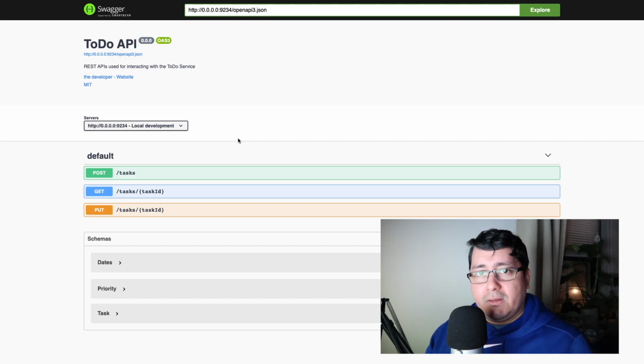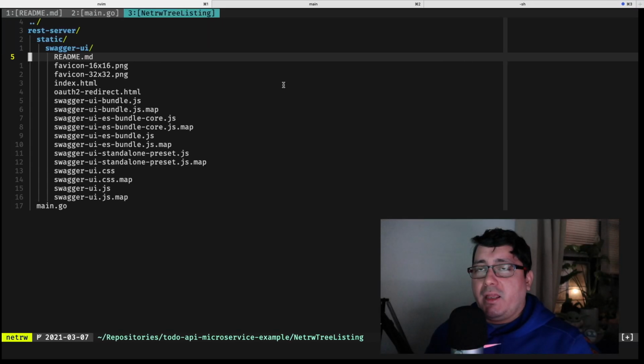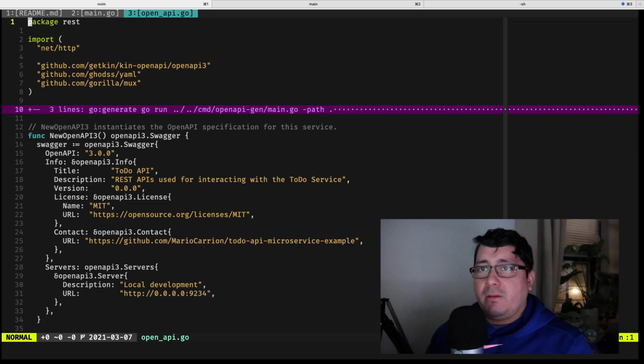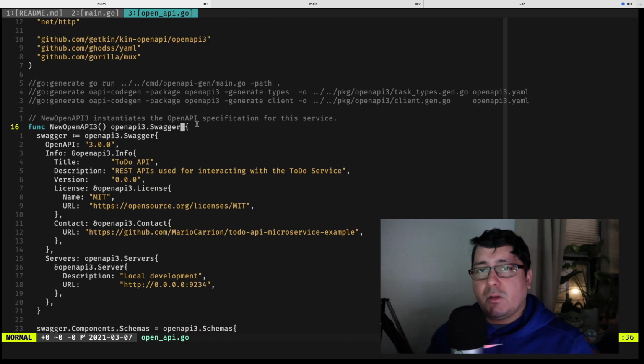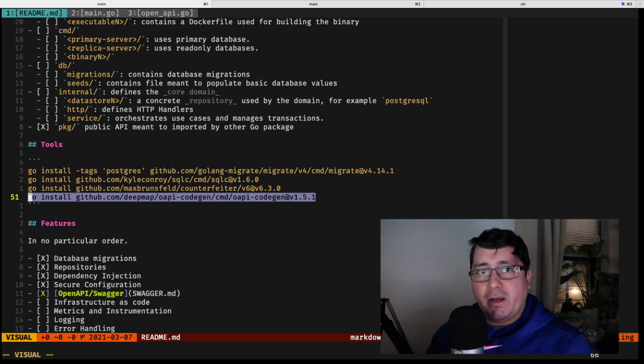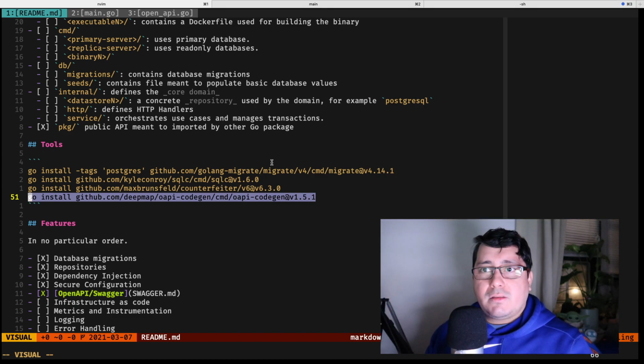Now, how is this actual JSON in this case generated? Well, that is the fun part. There is a new type. If I go to OpenAPI, there is a new type that I'm using that is coming from the two packages that I was mentioning before, which is Kin OpenAPI, which is right here. And the other one that I'm going to be using is this new tool called oapi-codegen, which is not here. But if you noticed in the README, I added the actual instruction right here to install that specific tool.